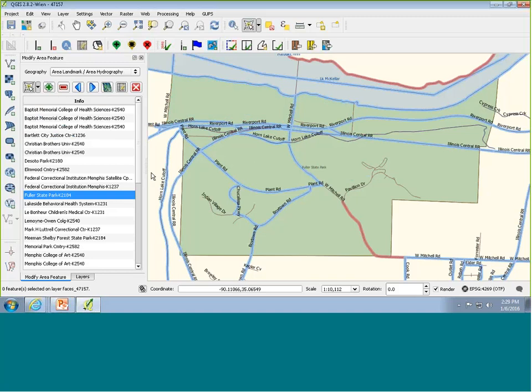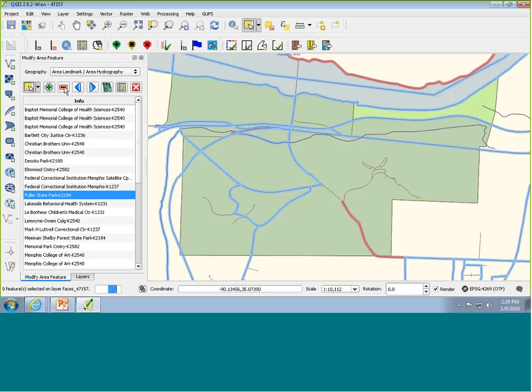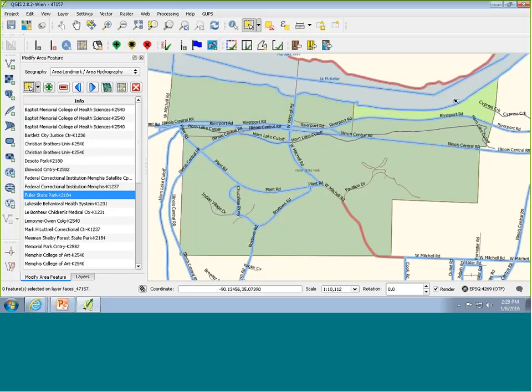Very similar, if you want to remove an area, you simply select a face. So let's say that this face up here in the upper right-hand corner actually is no longer in Fuller State Park. You simply select it, and then you hit Remove Area, and that will remove that area from the park.